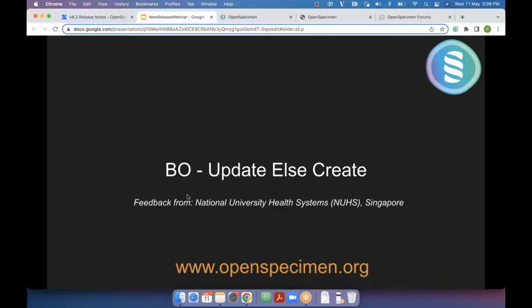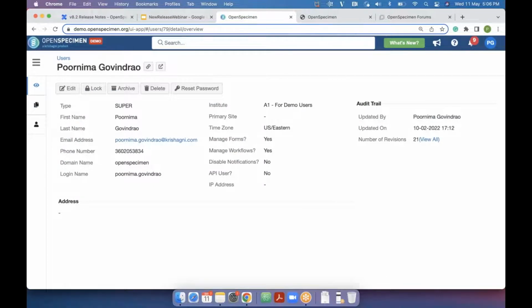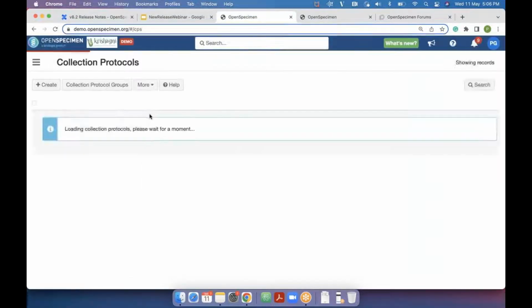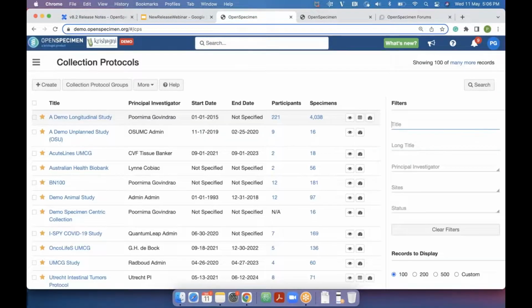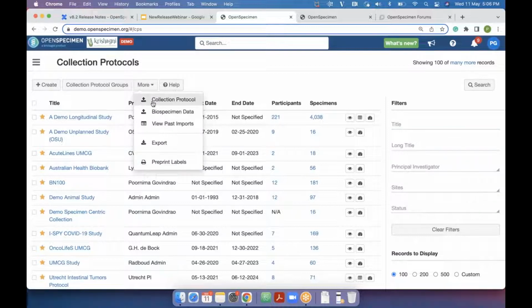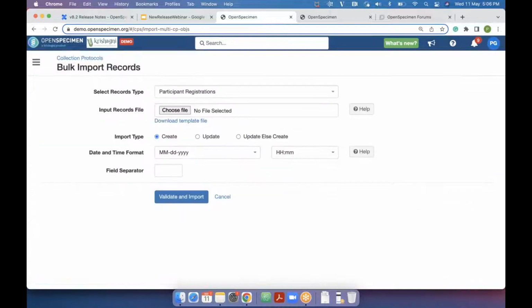The next feature is in the bulk import. Again, to give you some background about what bulk import is. When you enter data or update data, one way is through the user interface, that is, manually entering one patient at a time, or several specimens at a time. But there is also a way you can bulk import data.